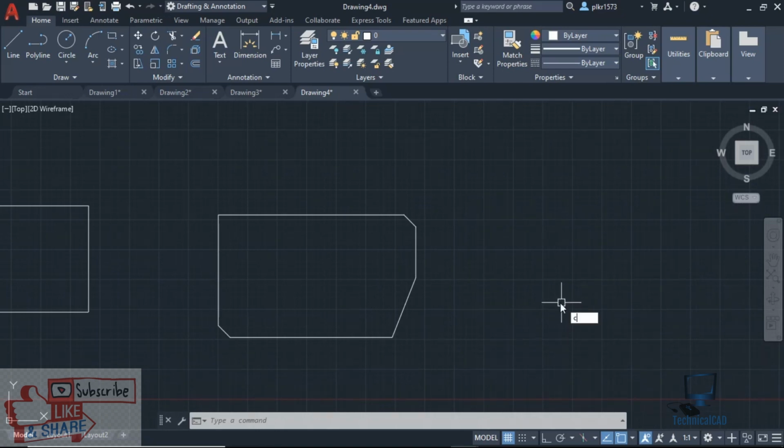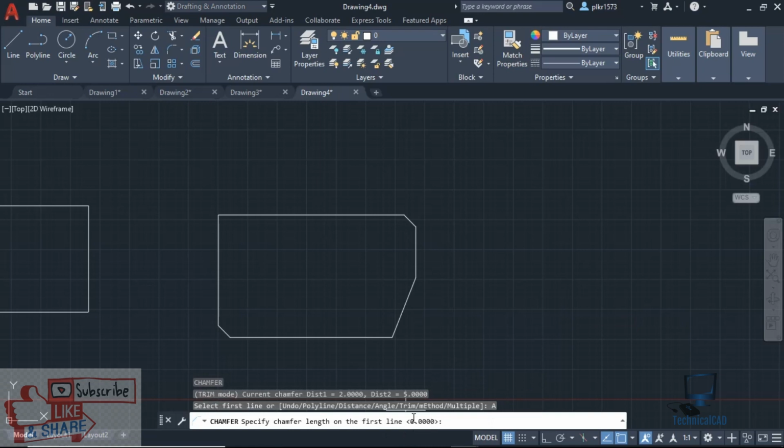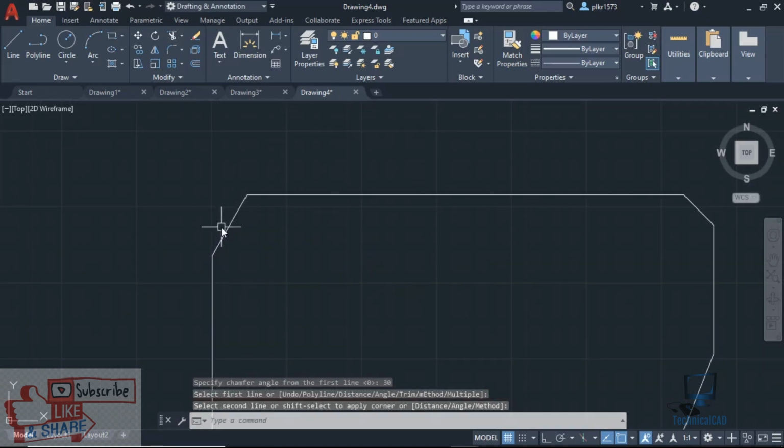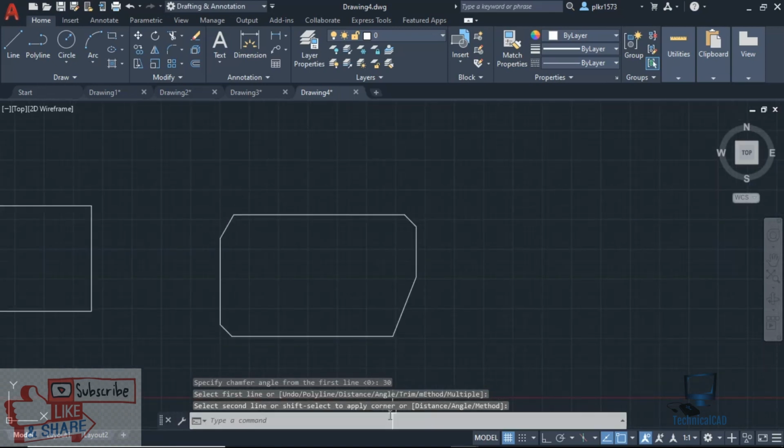And now go for angle method. Go for angle and see, specify the length. So I need around 2 mm and angle for 30 degrees. Select the first line, select the second line. So you can get the angle of 30 degrees there. So that is a use of chamfer.